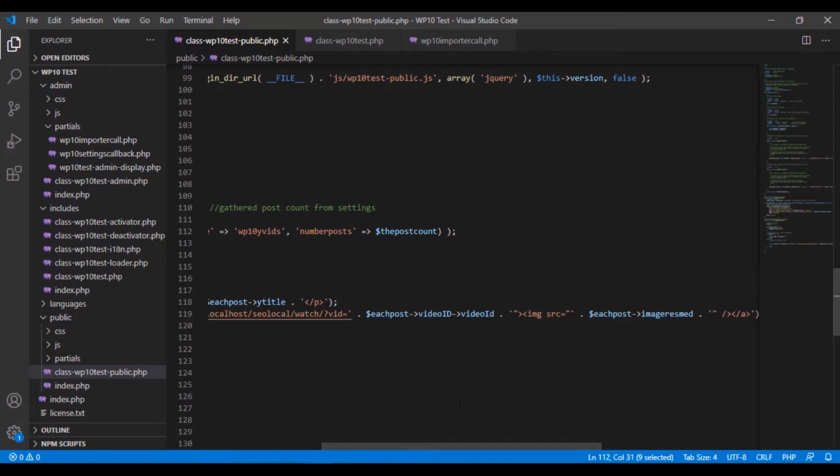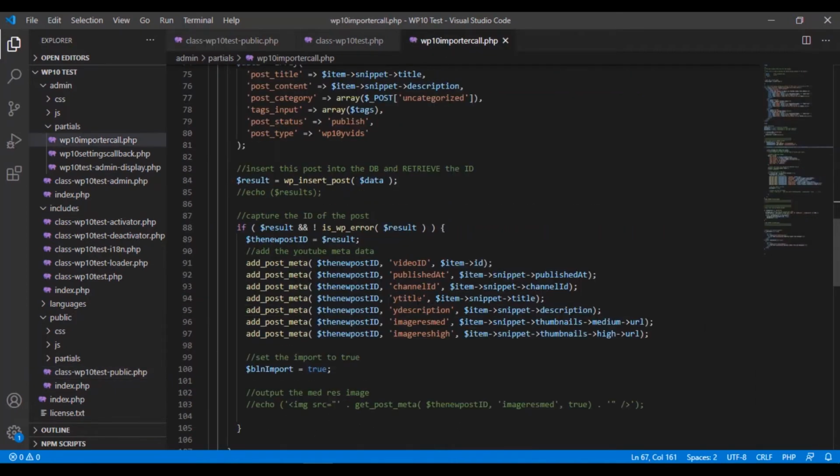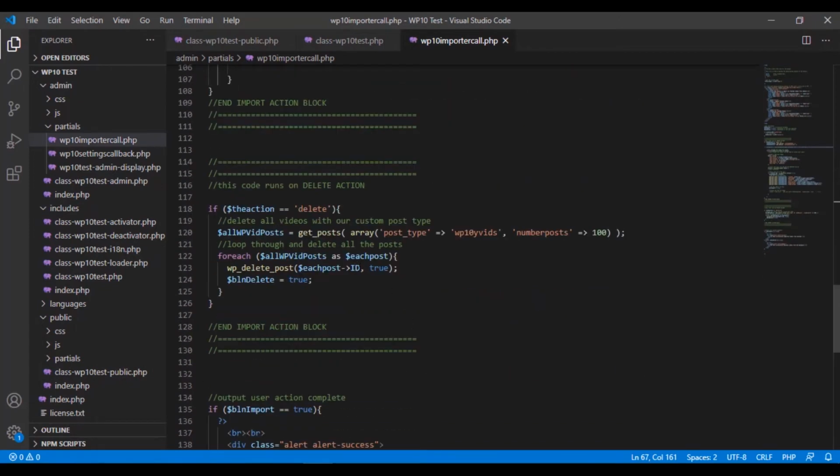In fact, I might even just show you here in a minute so you can see. So you have vid ID, then you'd have and post ID equals, and then it would be just the post ID. And we could easily get that from our importer call while we're deleting the post, right? We get our post ID right here.